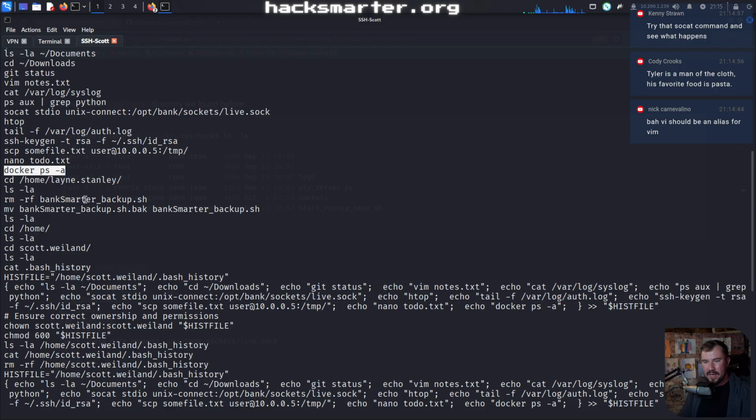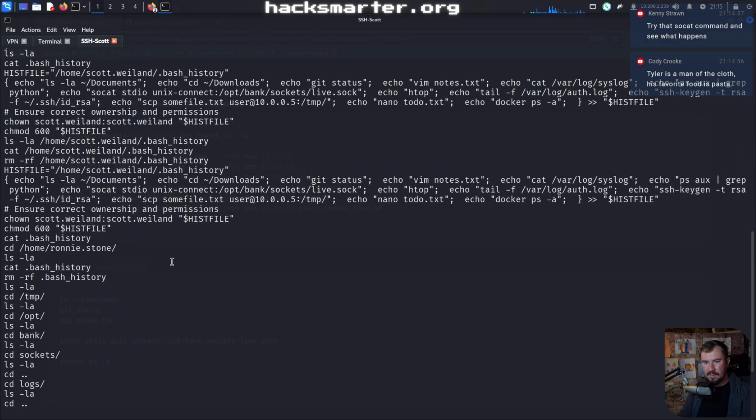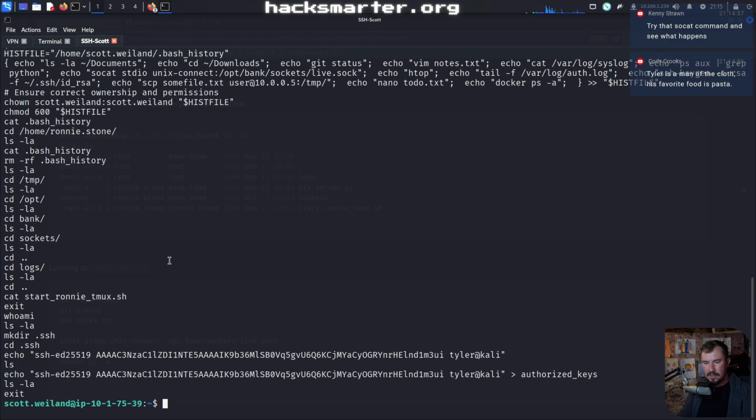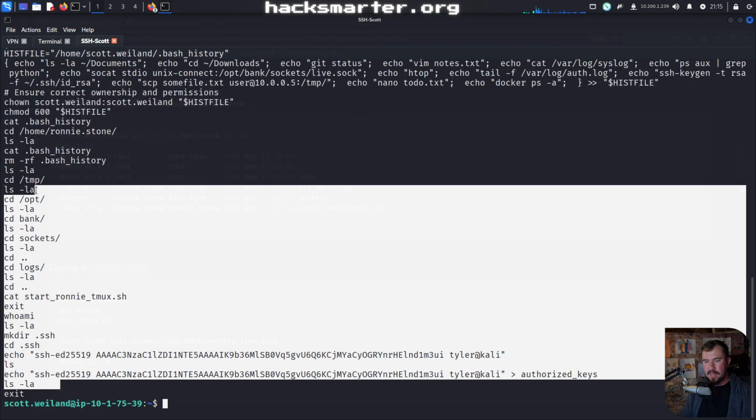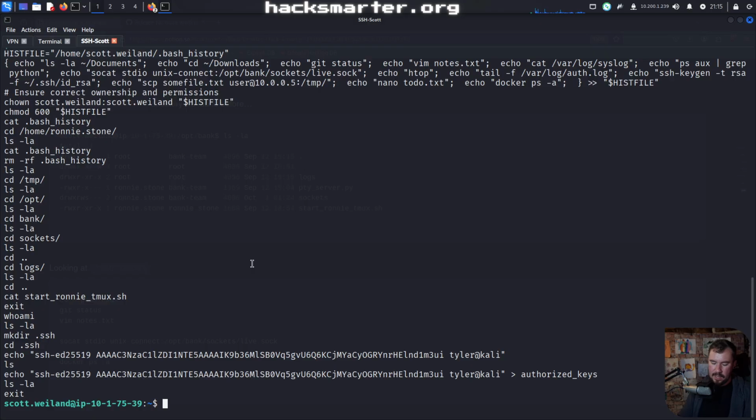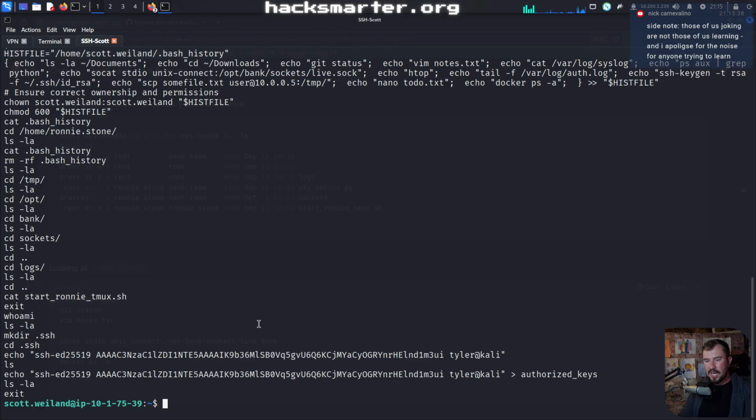He removed the BankSmarter backup. He moved the backup to the main one. He's looking at his history file, adding stuff. This is me trying to do that stuff. These are my commands. A lot of these commands are mine, but not the ones before that. So looking at that, the most promising one to me is probably this one, but let's first check out this downloads.